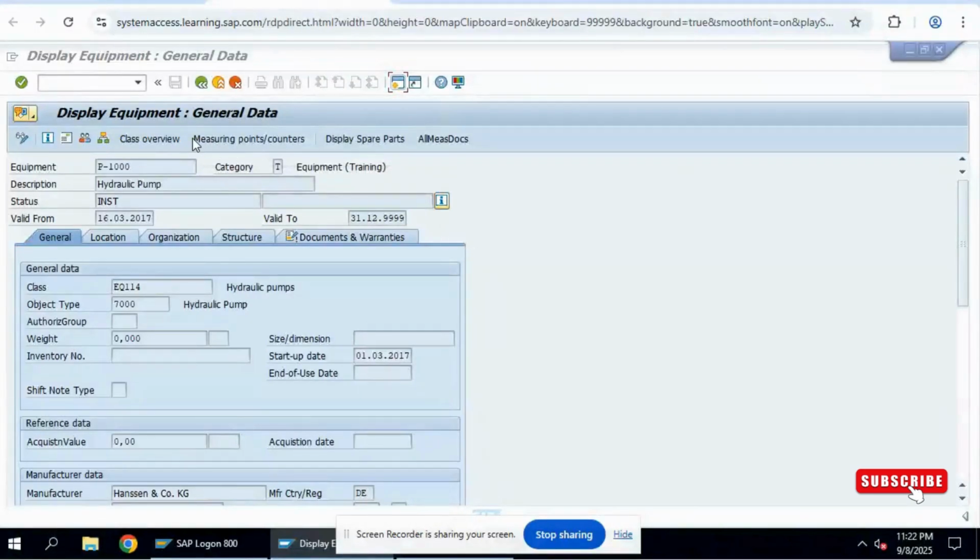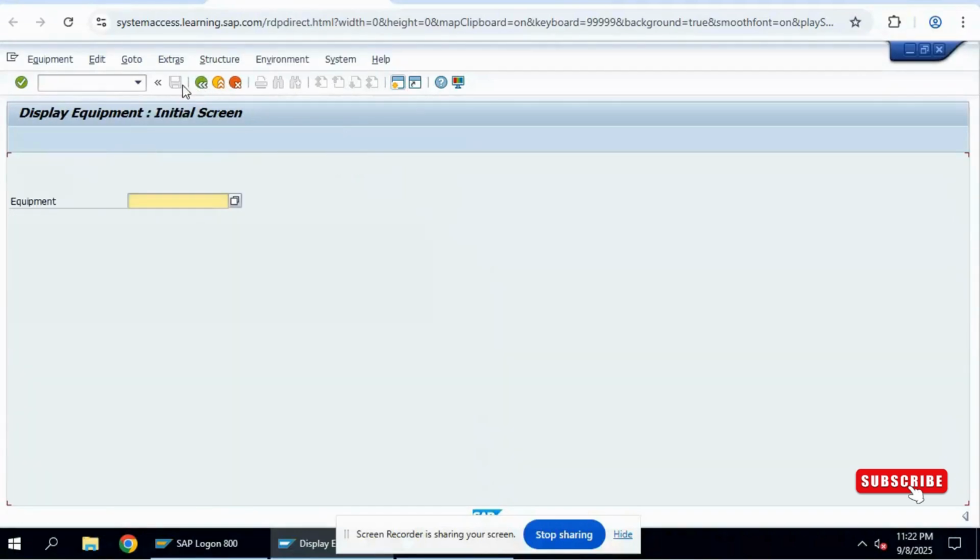I'm already in the display equipment screen, but let us exit this one. We'll come back. I'm just putting /n here to exit the current screen, and then IE03, which is our display transaction code for the equipment. If I press enter, this is the initial screen that I am getting right now.